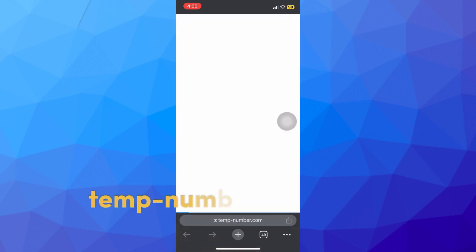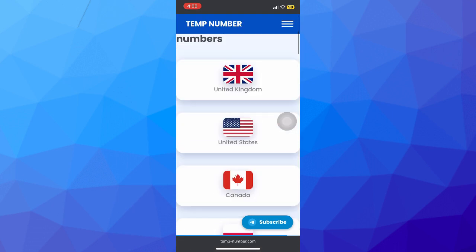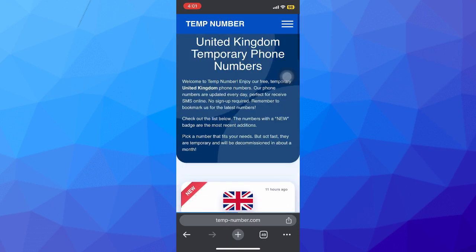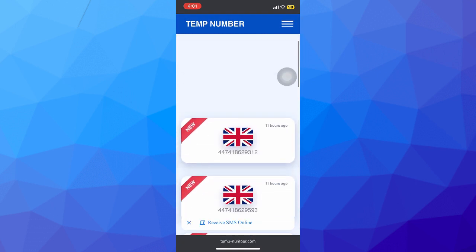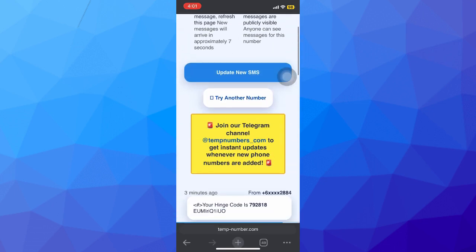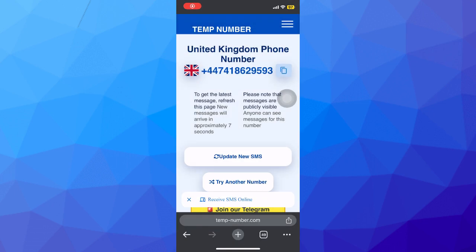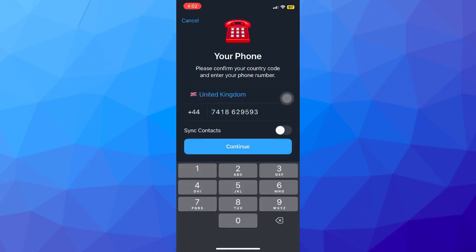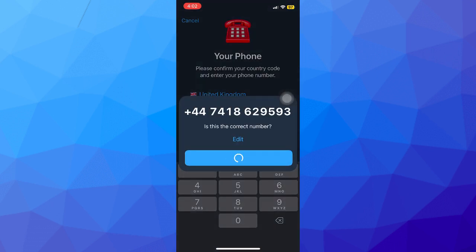Visit this website, tempnumber.com, choose the country you prefer, and sign up if necessary. Then, copy the latest number and return to Telegram to paste it there. If you see an error, here's what you can do.